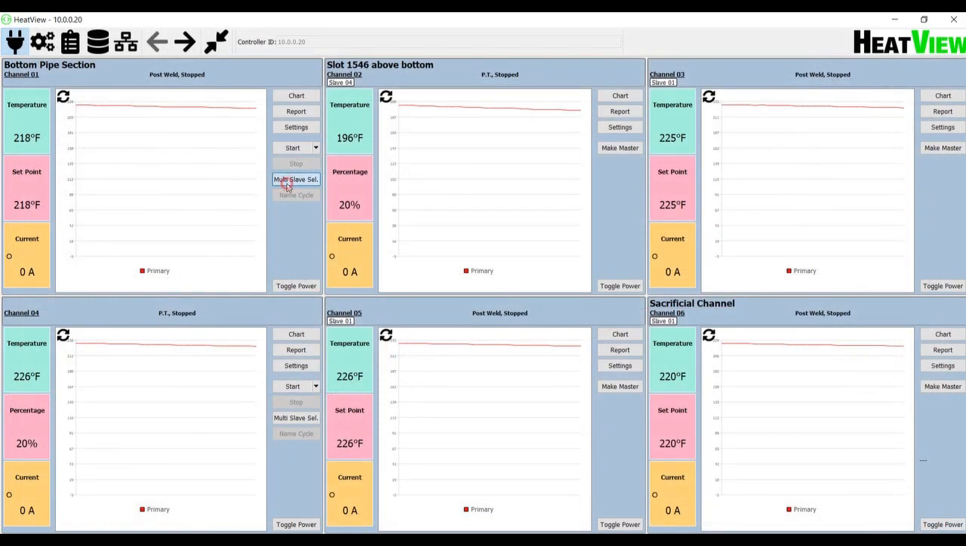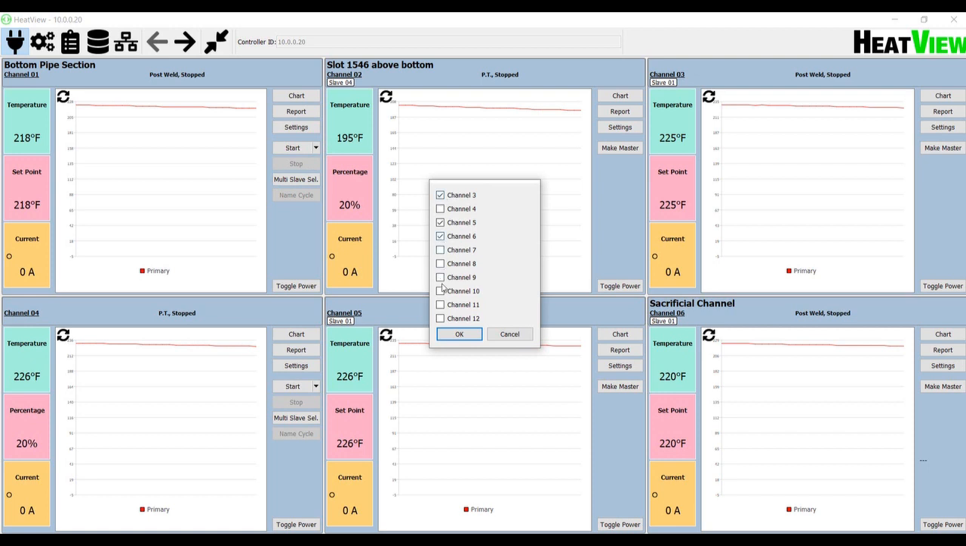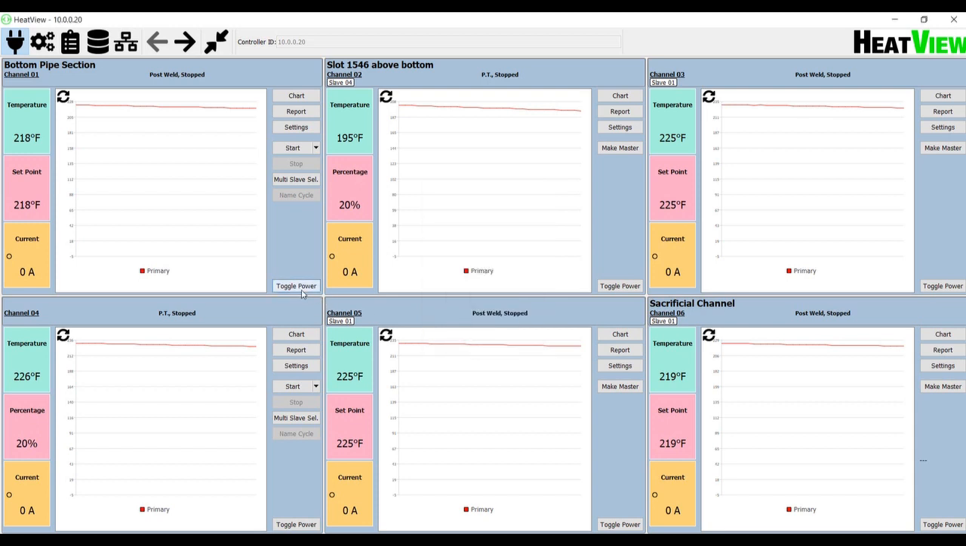The Multi-Slave Select button allows you to quickly select multiple channels to be slaves to this channel. Here, I toggle the power chart on and off so you can see where it shows up on the chart.